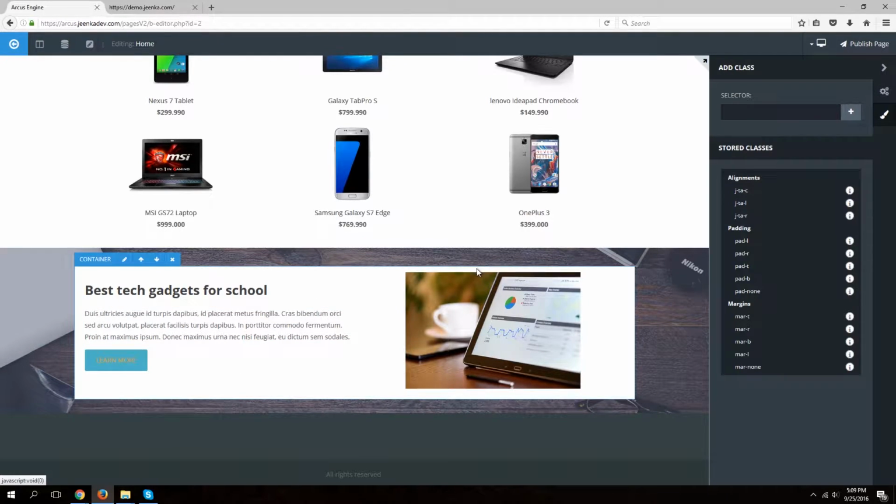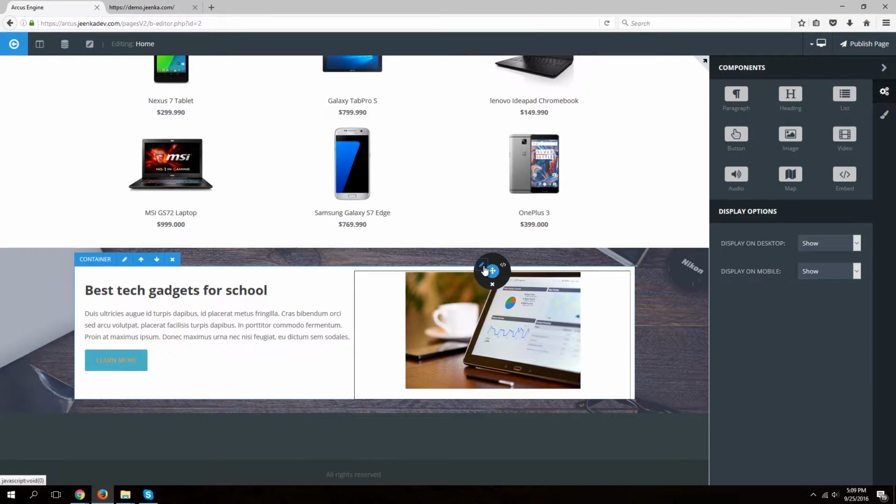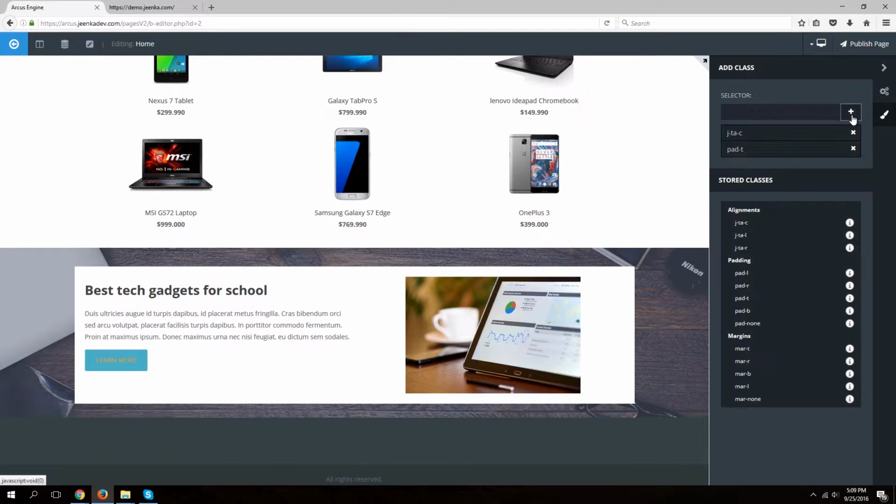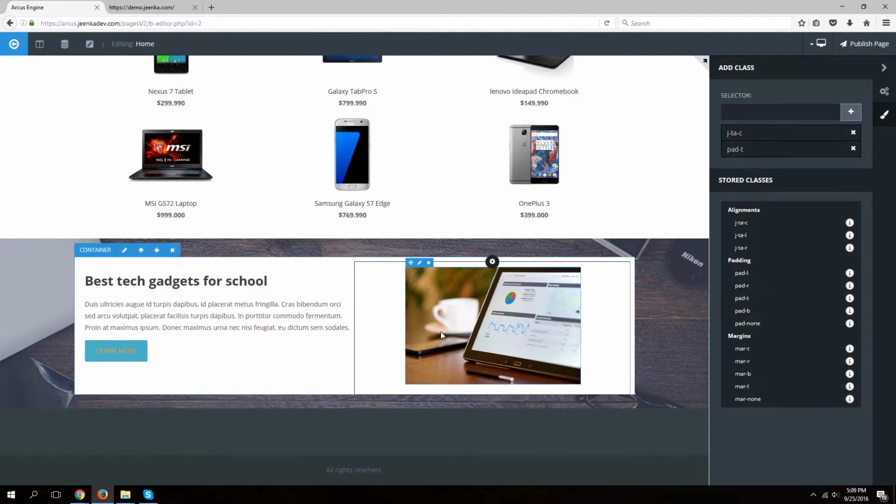We see here the padding is a little bit off on this image, so I'm going to edit the custom content element. I'm going to add a class here. We can see it down here, pad-T: apply slight padding to the top. So I'm going to apply that class, pad-T, to kind of even out the padding on the top and bottom. And that's a format that I would prefer a little bit more.